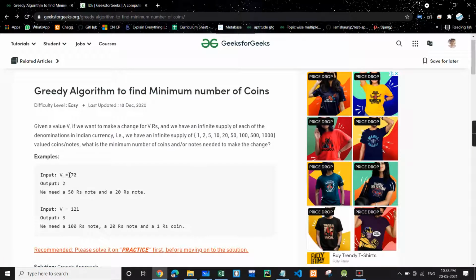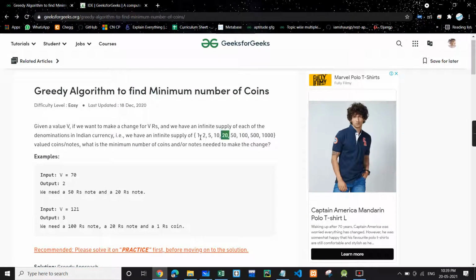Let's see this input. 70, we are given 70 rupees. Now it's quite clear that we'll take a 50 rupee coin and a 20 coin, and we will make a change of 70 with these two coins. So the minimum number of coins needed is 2. And for 121 we will require 3 coins, which will be 100, 20 and 1. So let's see what the approach of this question is. Just keep this in mind, we need to find minimum number of coins.